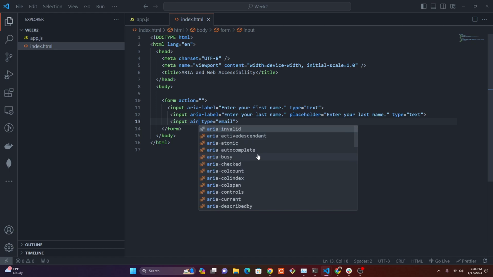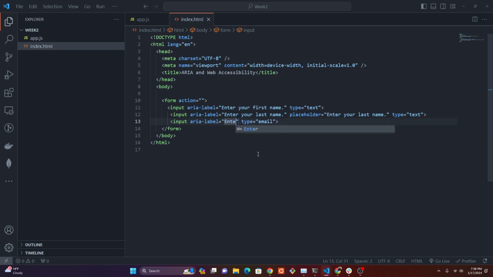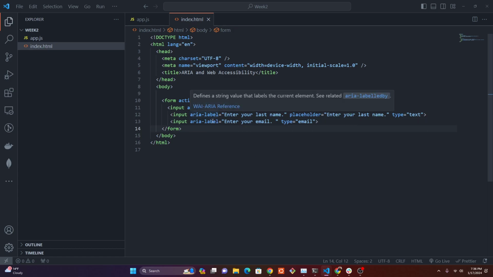Let's see here. We'll do another ARIA label, and this one would be enter your email. So basically, whenever you think ARIA label, think of specific instructions for the user. These are instructions for them to complete something on your page. If this were not on an input element, let's say this were on a modal element, you could have instructions on how to close the modal, how to save the modal if it has some sort of CRUD application.